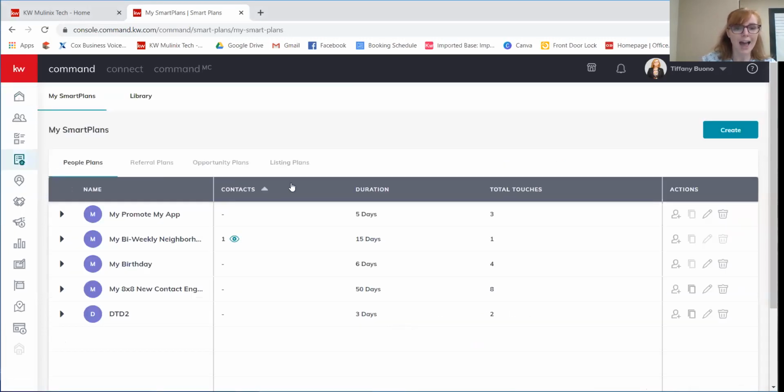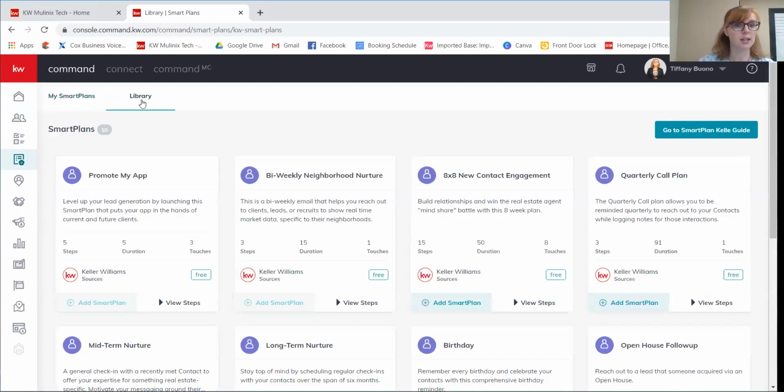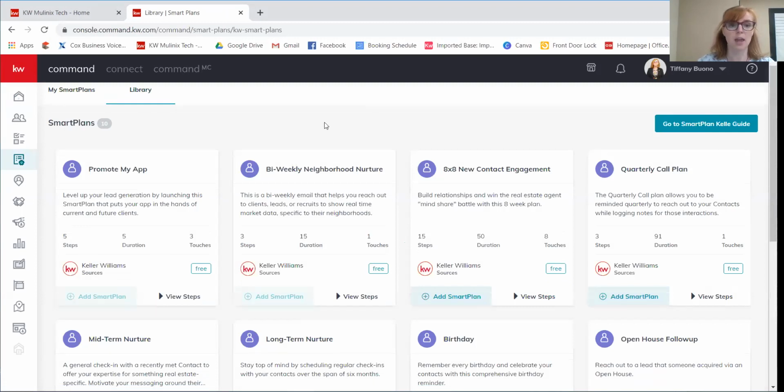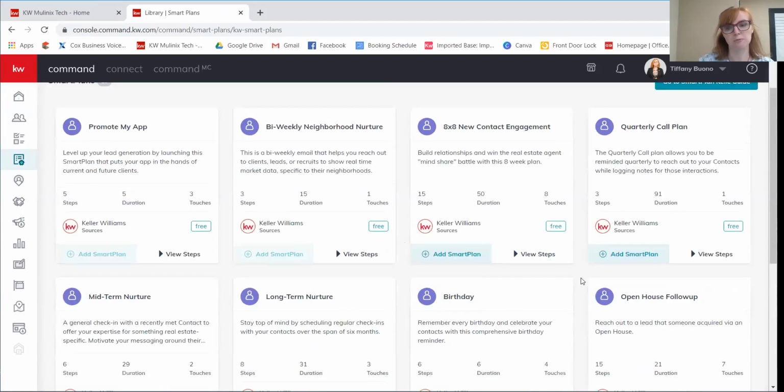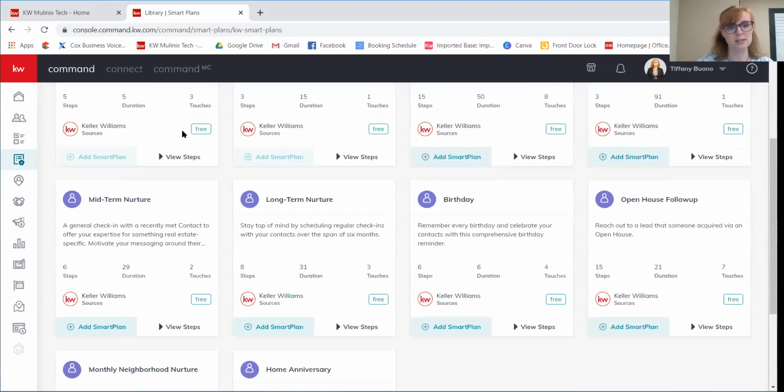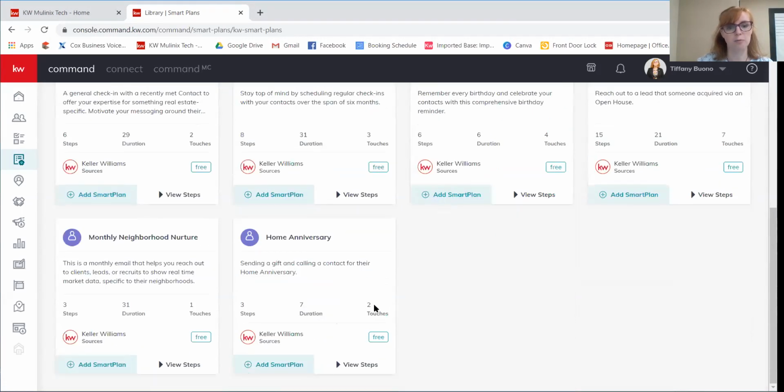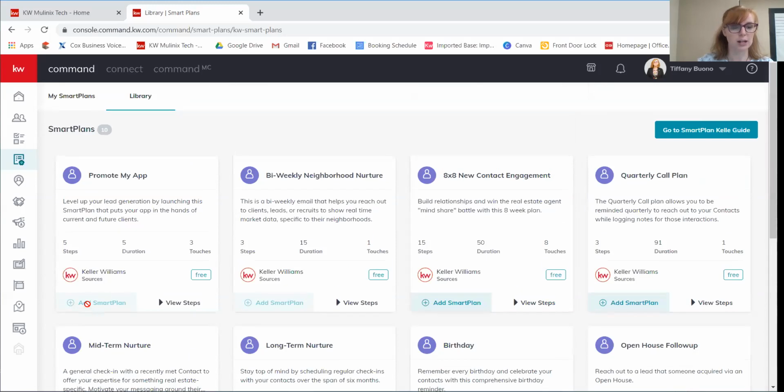You will not have any Smartplans in your My Smart Plan until you add them. There are none. You have to click on this second tab that says Library, and it will give you a bunch of pre-formatted Smart Plans, and they say free, for you to add. Now you'll see that some of mine are grayed out with the big X, because I already have these plans added into my Smart Plans, so I can't add them again.